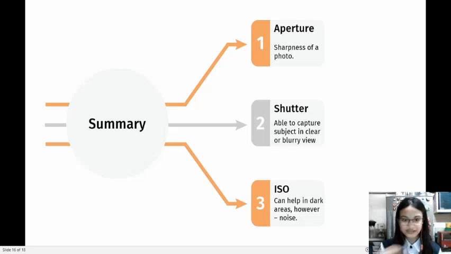So here's a summary of the three elements. The aperture is the sharpness of the subject or the background in a photo. The shutter speed is to capture the subject in a clear or blurry view. And the ISO can help you photograph in dark places. However, again, like I said earlier, too much noise or grain in the photo can make it not look good. So I guess that's all I can show you.